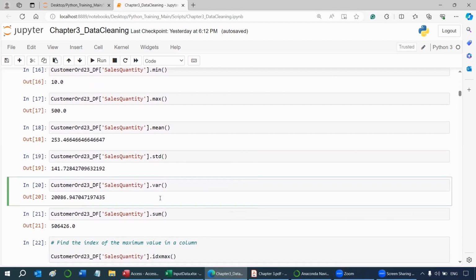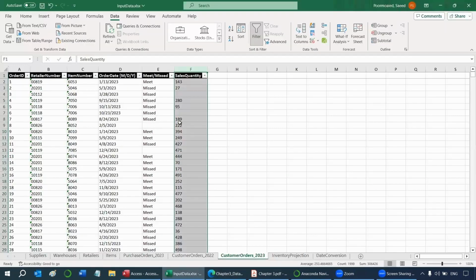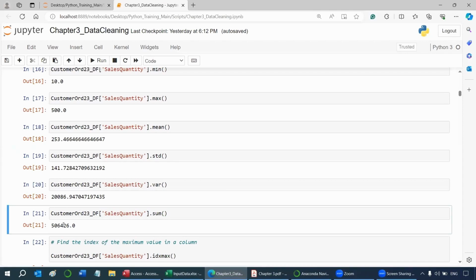.var shows the variance of sales quantity, and .sum shows the sum of all values in sales quantity. Again, if I select this column, you can see the sum is 506426, which is the same as this value.